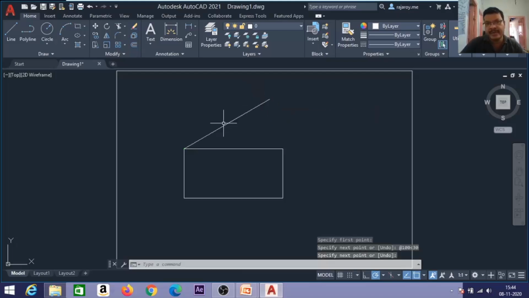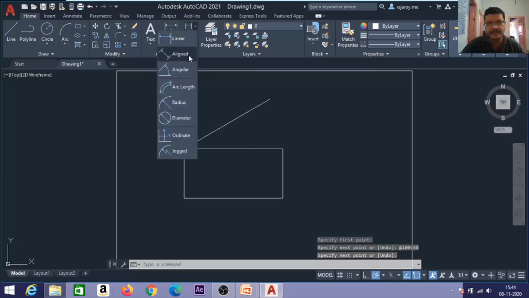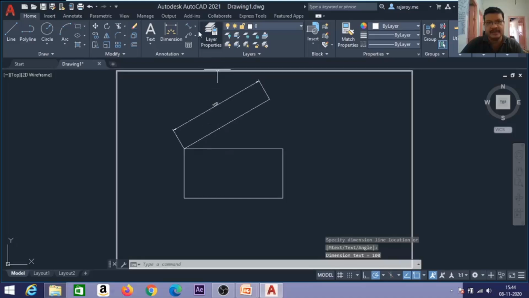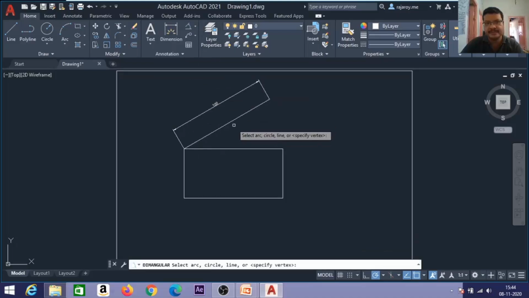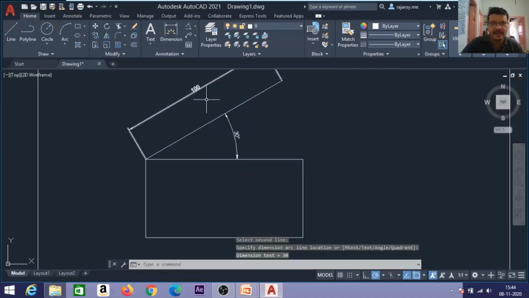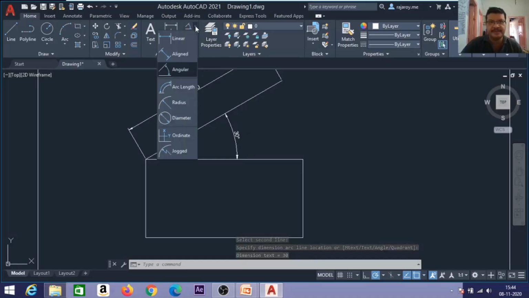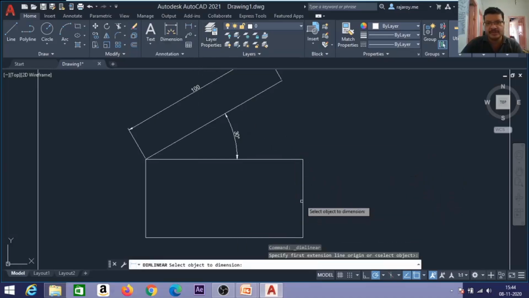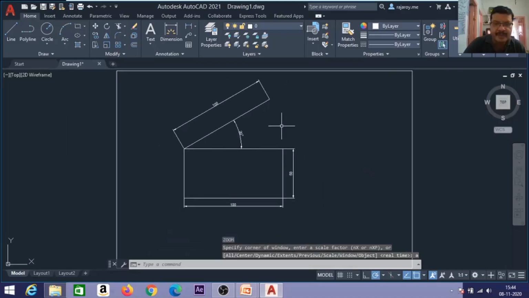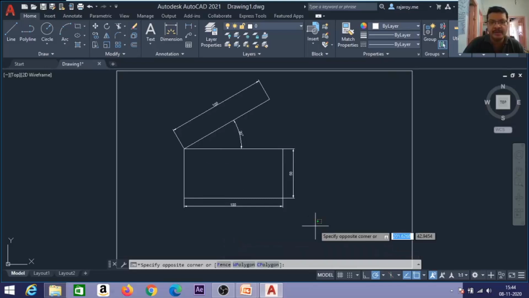Now you will get a line of length 100. This is length 100 and angle is 30 degrees. 130 you can get. Okay, so you can check these dimensions also. This is 50, this is 100. Okay, so in this way we can use the relative and polar coordinate systems.